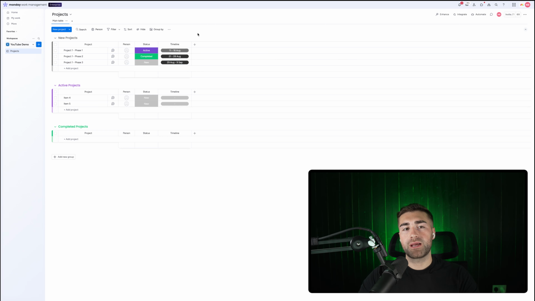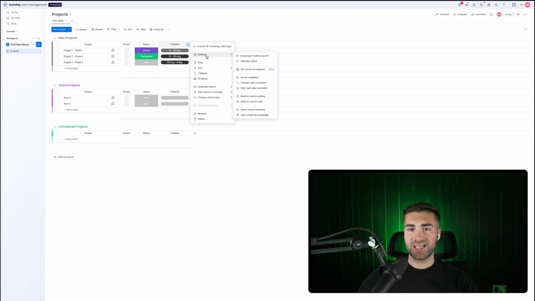Obviously, this is not something you'd be able to achieve with a standard date column inside of Monday.com. But where this gets more interesting is if you press the 3-dotted button and go to settings, and then we can set this as a deadline.